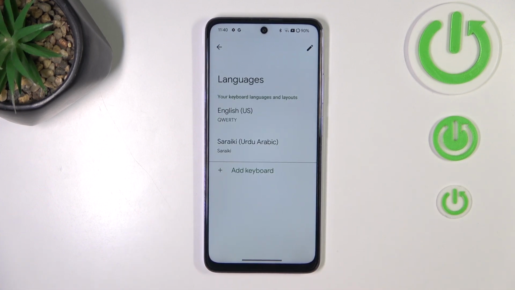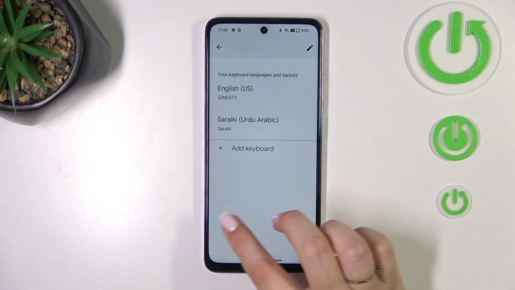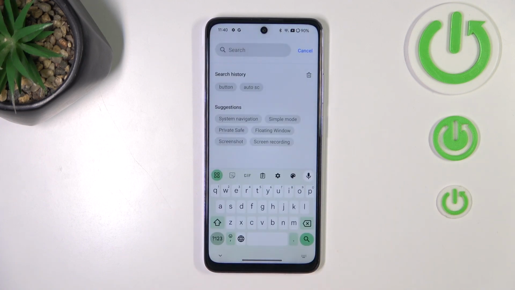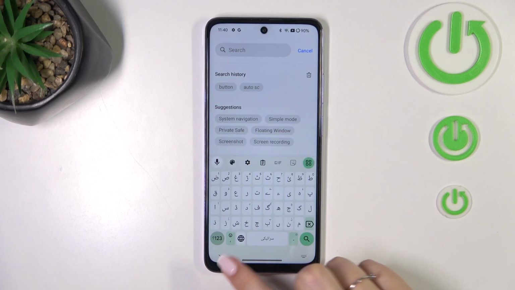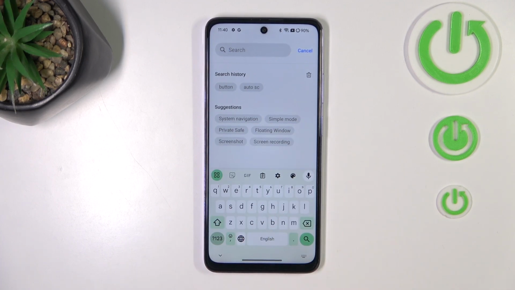And before I'll show you how to remove the previous one, I'd like to show you how to use the keyboard with 2 or more languages added. Here we've got the most important icon, which will appear after adding another language. So the globe icon, which will allow you to change the languages. Just tap on it, and here we've got the Urdu, tap on it again, and we've got English.